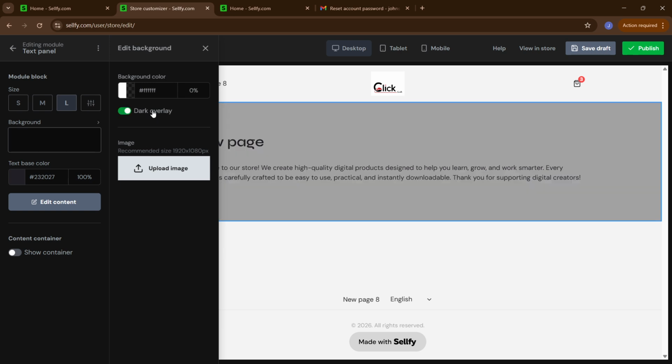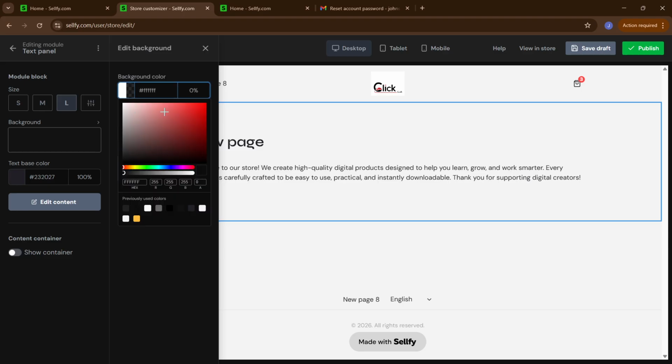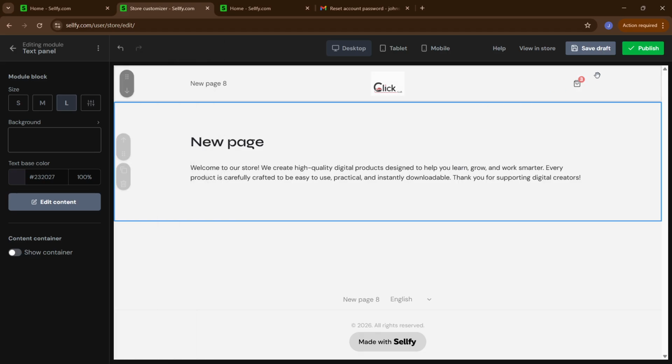When your page looks exactly how you want, it's time to publish. Click Publish in the top right of the Customizer. Your new page is now part of your Sellfy store and will automatically appear in your site's navigation menu, making it easy for customers to find.